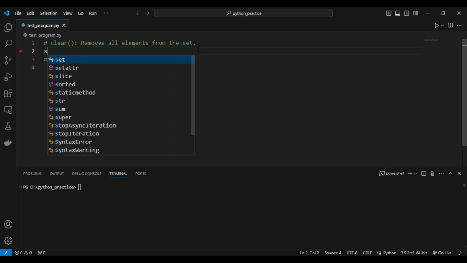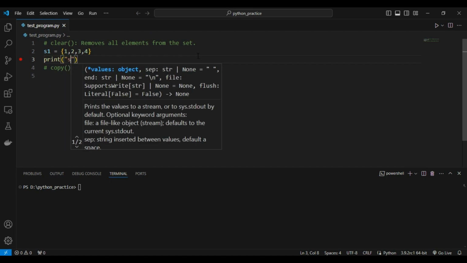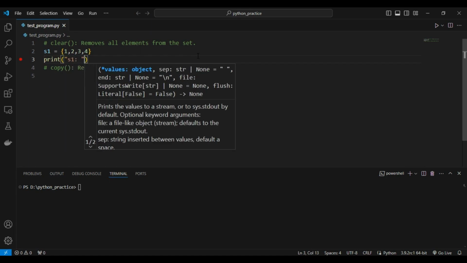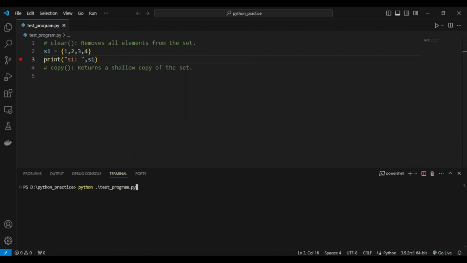For example, I have one set S1 and it contains 4 elements: 1, 2, 3, 4. And my requirement is I want to remove all elements from this set and I want an empty set. At that time I can use this clear method. First we will print this set on the console. And if I run this much of the program, I get this set here.